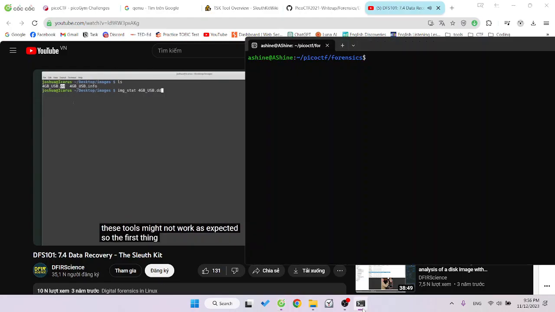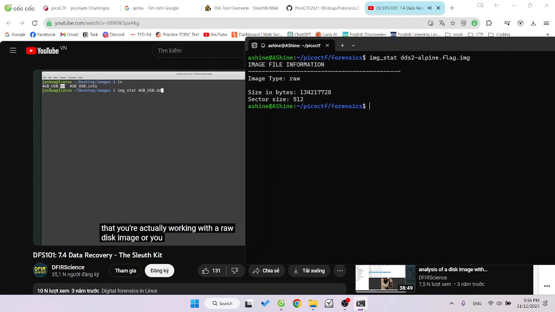So the first thing to make sure of is that you're actually working with a raw disk image, or you have libewf installed, so that way you can work with expert witness format images. Okay, so img_stat and then the image name, press enter, and then we see that the image type is raw, and it gives the size in bytes.